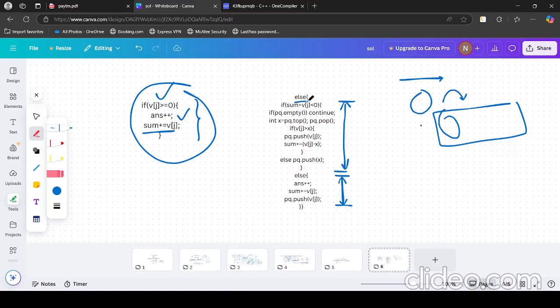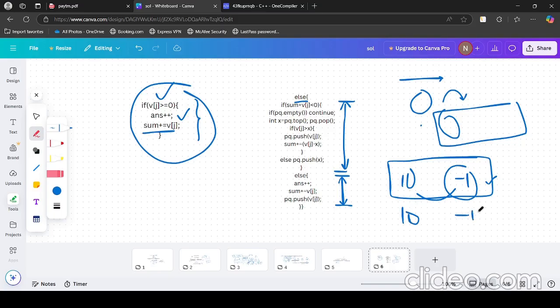And if the element is negative, what if the current element is negative? So let's say the sum till now is 10 and the negative element found now is -1. So can we take this? Yes, because the sum is surely greater than 0, so we can consider it. But what if the value is 10 and the value is -11?